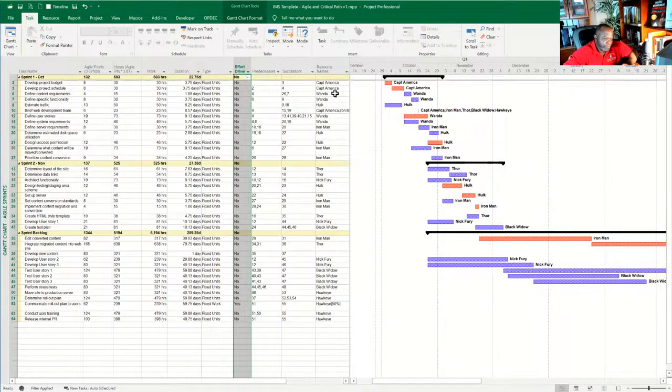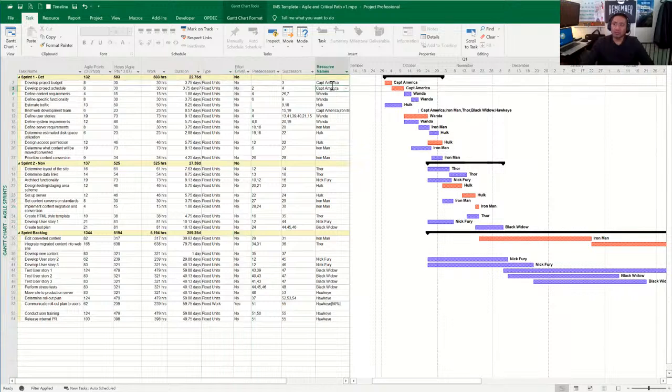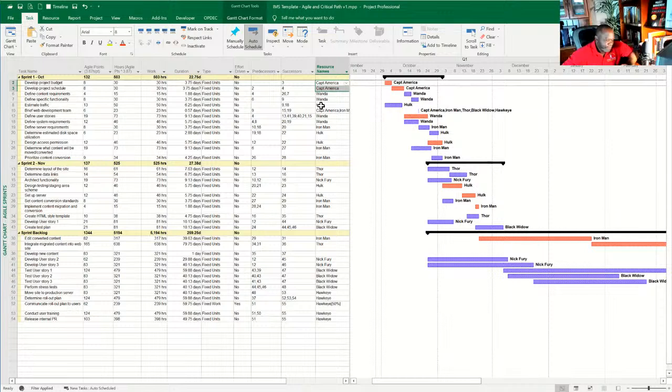So as you see here on task 2 and 3, you have Captain America for both resources. So the reason why it's not effort driven is because Captain America is assigned to those two tasks at a 50-50% commitment for each task. So it's cut in half. So Captain America's time is a 50% of commitment for task number 2, and the other 50% goes to task number 3.